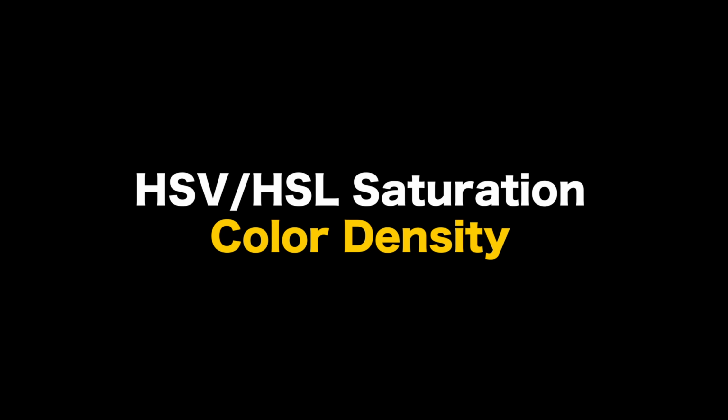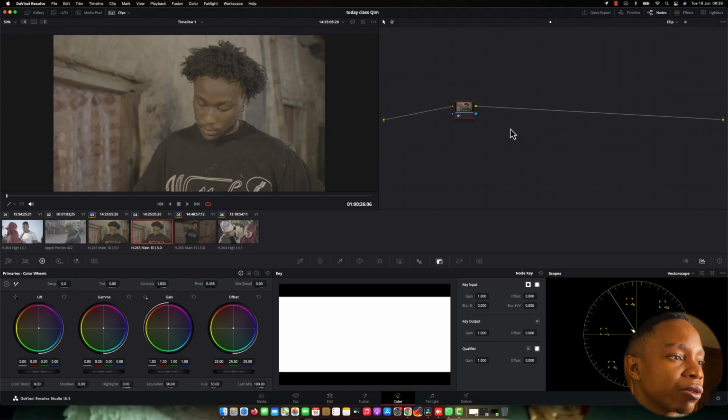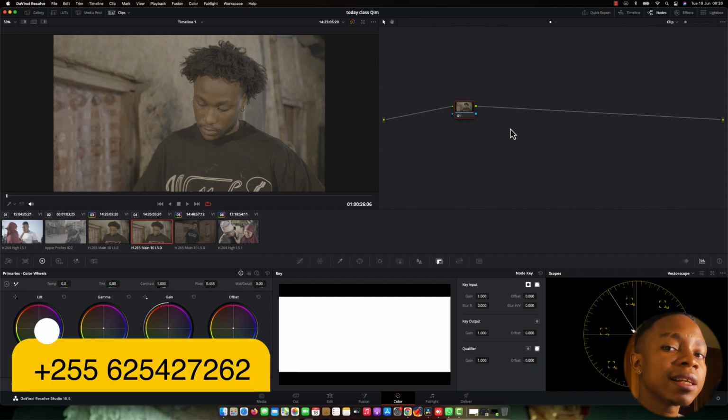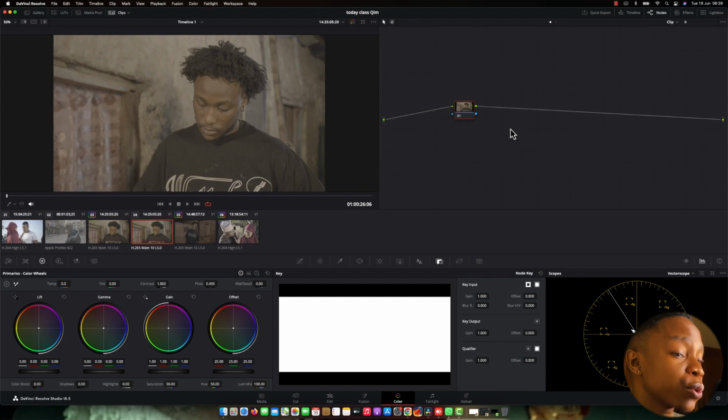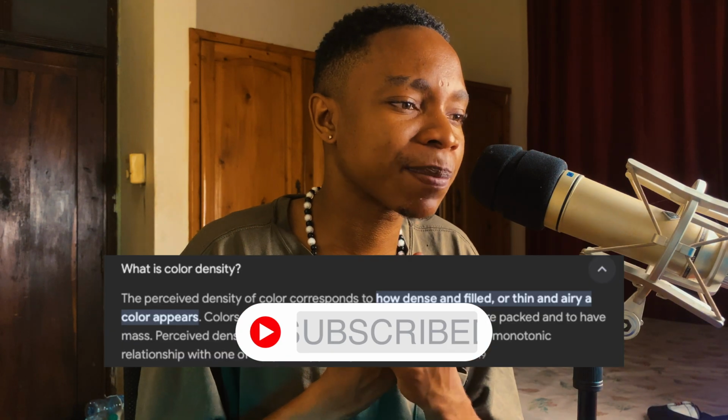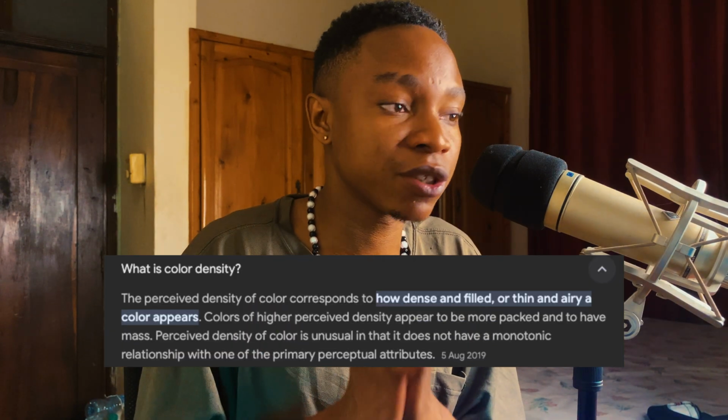As I told you, in DaVinci Resolve there is something called HSV saturation, or HSL. What it does is give you a density of color. It does a saturation, but it's not the same as the normal saturation. It gives you the saturation with more filmic density. It does a great job.